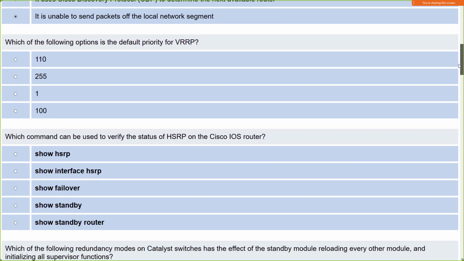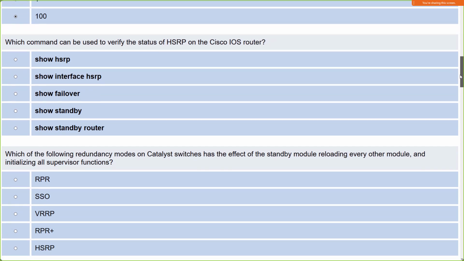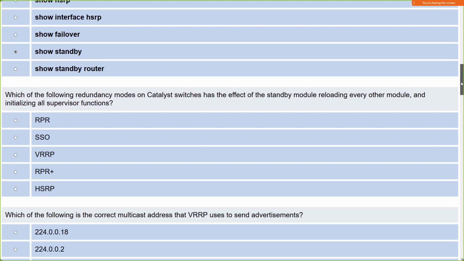Which of the following options is the default priority for VRRP? It's actually the default priority for all three. GLBP, VRRP, and HSRP have a default priority of 100. And with all three, the higher the number, the more preferred. Which command can be used to verify the status of HSRP? Show standby. All right. And then we get into our repeat questions.